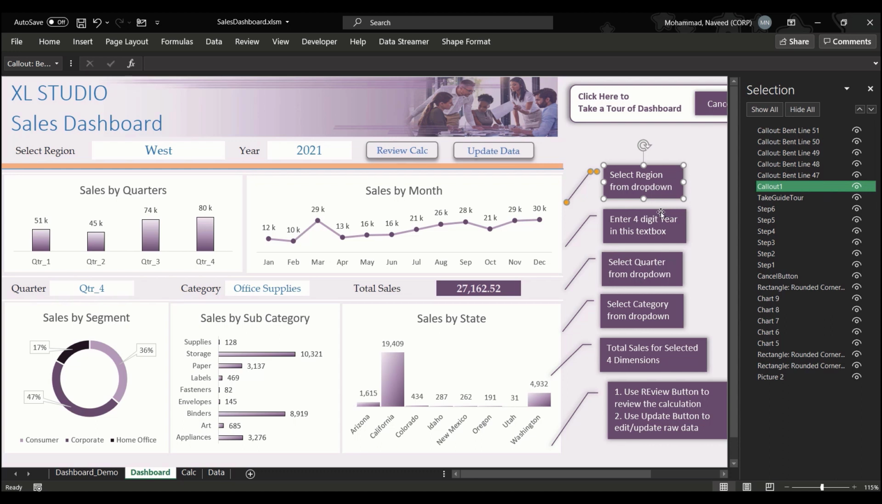Let's rename the second callout here. Just click on the second callout, click on this highlighted line in the selection pane and rename this to callout 2. And likewise we'll rename the rest of the callout options here. The callout 3, this is my callout 4, this is my callout 5, and this is my callout 6. So we have renamed all the callouts with a very good naming convention.